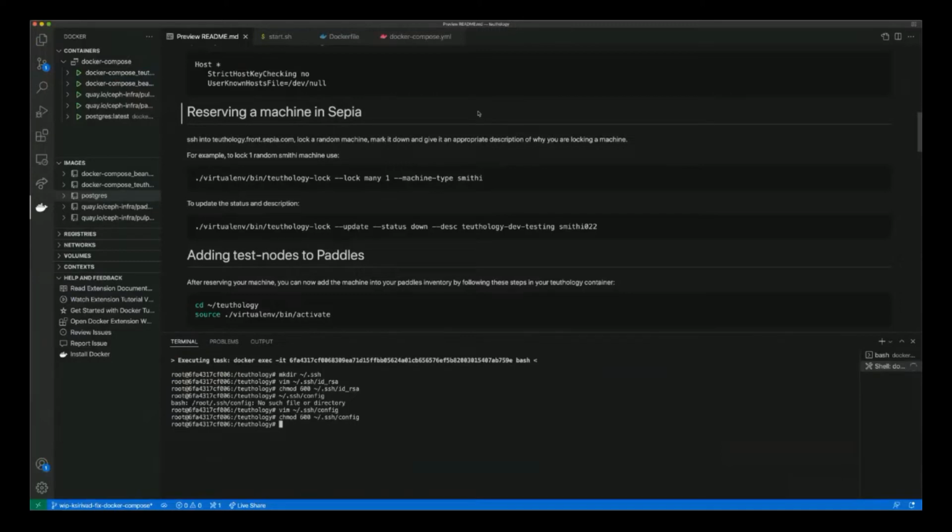But I kind of cheated this process and already locked one beforehand just so it works. My machine is Smithy 198. But yeah, if you have to lock it, you use this command. This command will be run when you SSH into the actual Teuthology in production and lock the machine. You give it this command, and it will lock one machine for you.